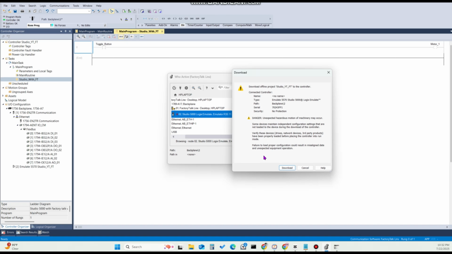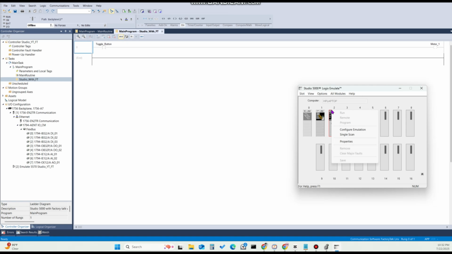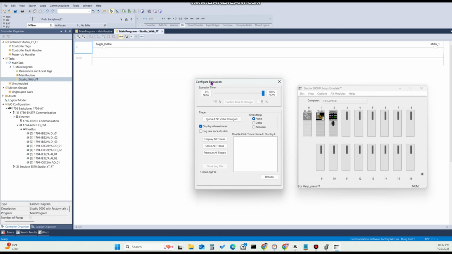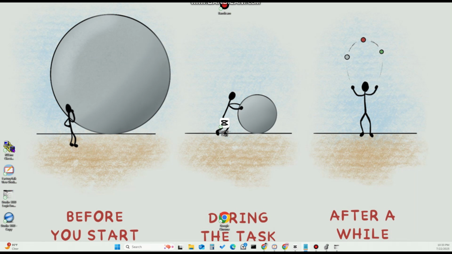Whether it is Studio 5000 Logix Emulate or any PLC, click on download, starting to download, cancel download. Why cancel download? It's an error. What is the error? Click on error. You can see configuration error because communication is not done between Logix Emulate, FactoryTalk and Studio 5000. You need to open RSLinx Classic, its communication software, its communication driver between Studio 5000 and Logix Emulate.